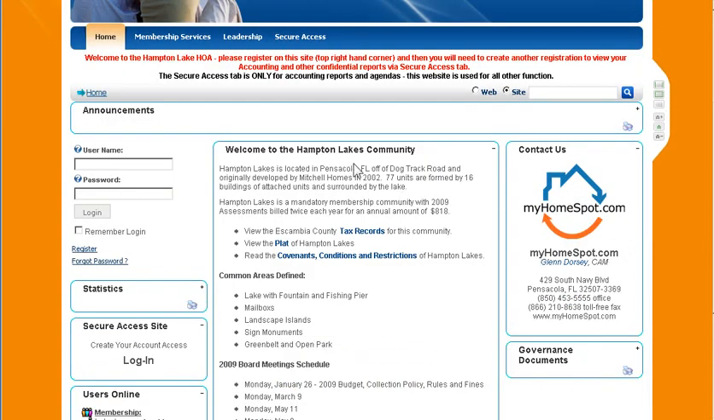Here you're going to see general information related to the Hampton Lakes community. It says that they're billed twice each year in those amounts. Here's a link to their tax record, to the plat, to the covenants and conditions. It goes over the common areas that are offered by the association, and goes over the 2009 board meeting schedule.